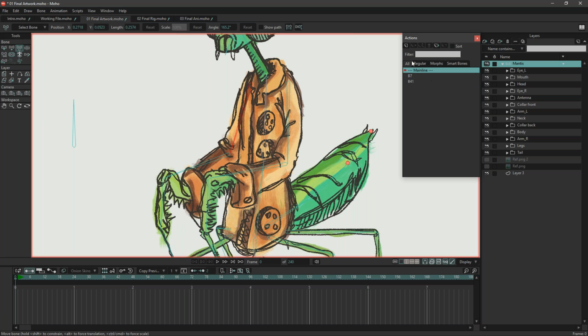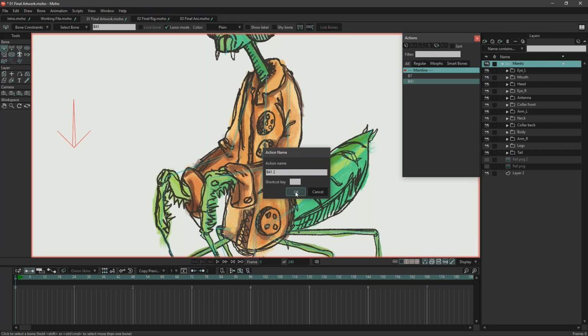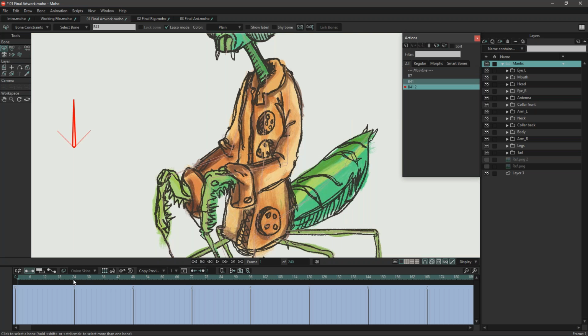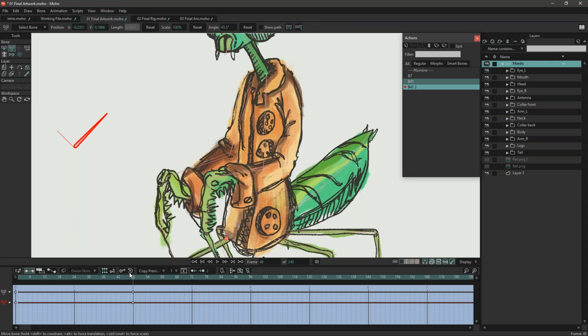We'll go back to our main line, and then with that bone selected, we can start a new action, and then you would rotate it to the other side and repeat the process. So that's happening the other way.